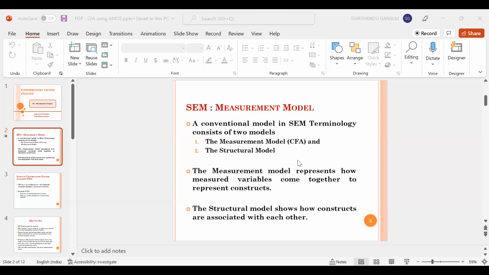Now CFA, or confirmatory factor analysis, is the second part after EFA. It's also a factor analysis, but it is also a part of what is called SEM, or structural equation modeling. But we are not going to discuss structural equation modeling here. We are talking of only the measurement model, or CFA part, of structural equation modeling: how to run it, how to report, and what to report. That's what exactly we will be talking of. We are not going into the theoretical parts of what SEM is.